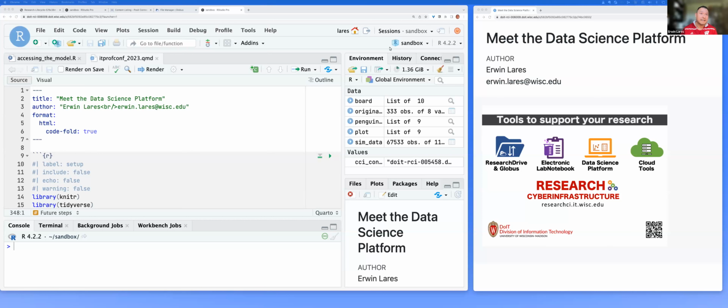A little bit about me. I recently graduated from UW-Madison with a PhD in linguistics. For my dissertation, I used RStudio and R to do all the computation, and so that's how I get involved with this. And now I'm on the side of providing that service to the rest of campus.